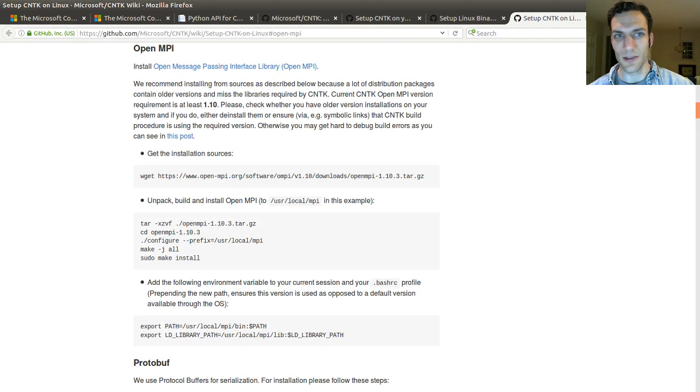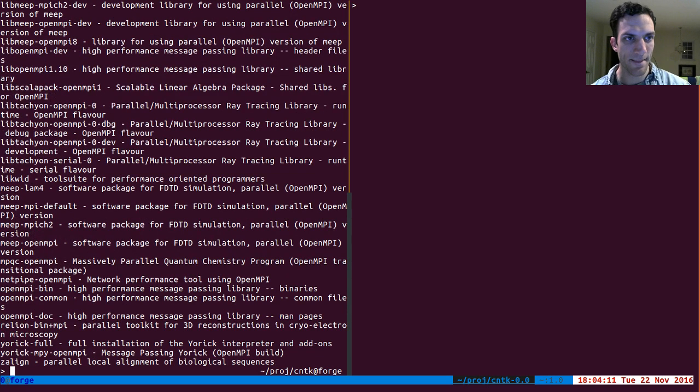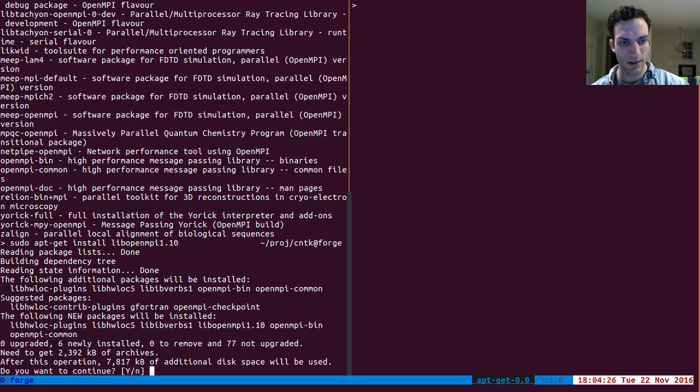So I'm running Ubuntu. They say you should use 1.10. So I want to know what's available in the MPI world? libopenmpi 1.10. Hey, what do you know? So that's good. sudo apt-get install libopenmpi 1.10. Yeah, do it.